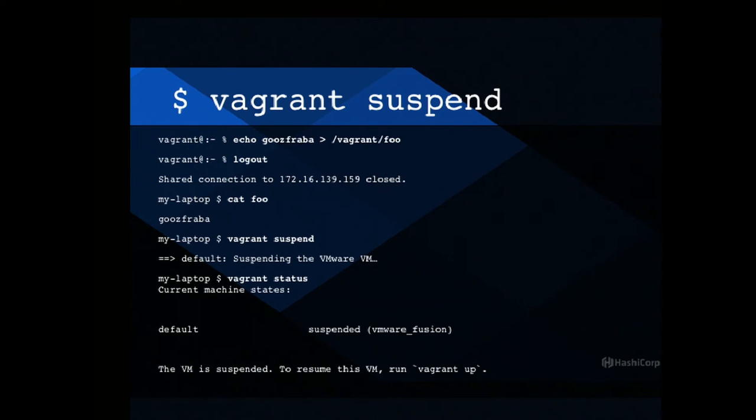So I've got this VM, which is fantastic. I can show you that here: I dump some text off to /vagrant/foo, log out, and I can look at the file foo. It's got the right contents. Now I want to shut down the VM. Actually, I don't shut it down, I just suspend it, right? And then you can see here in the Vagrant status that it says it's suspended. Okay, fine.